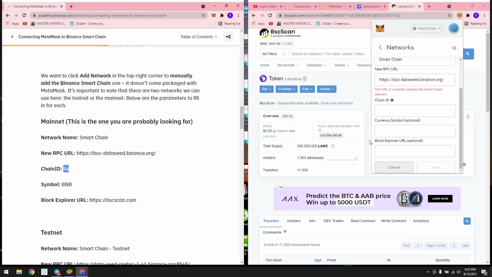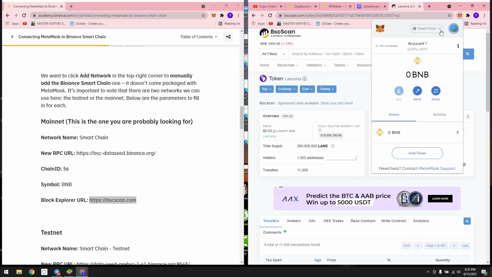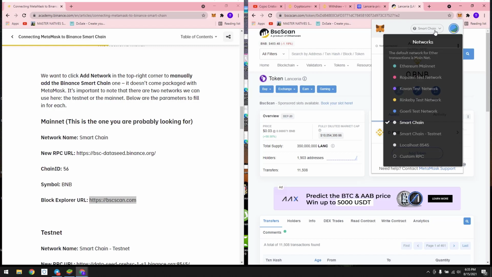And then the chain ID, you copy and you paste it here, BNB, copy it here, and then the block explorer, which is BSC scan, and then you click save, and then you have your network. Always be sure when you want to transfer money or BNB to your MetaMask wallet to be on the right network, otherwise you might lose your tokens.